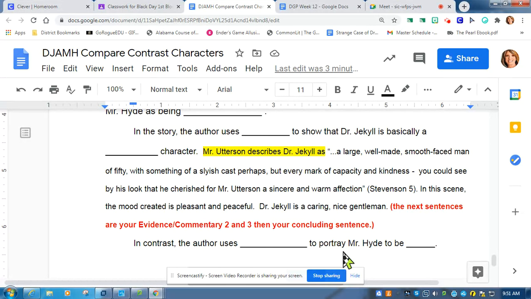Okay. I didn't find that about Mr. Jekyll. What else, Will? On page 3, I didn't find that for Mr. Jekyll. Well, you only need 2 examples, so go to another page. Okay.